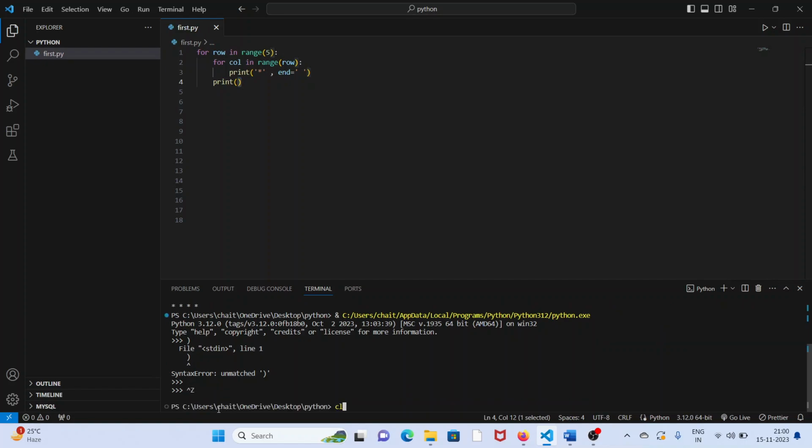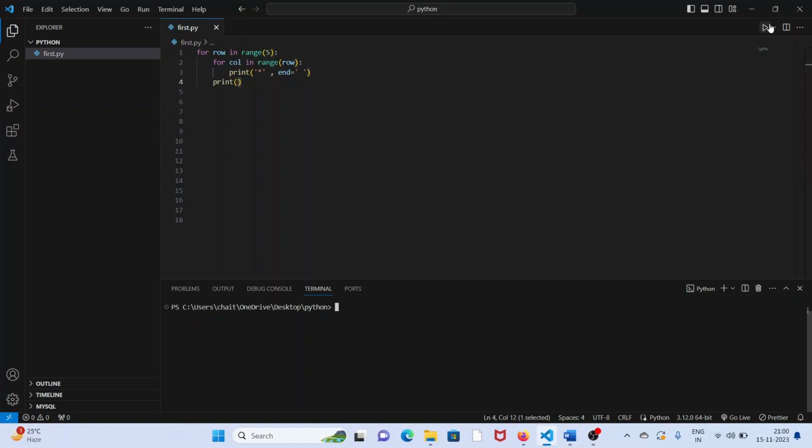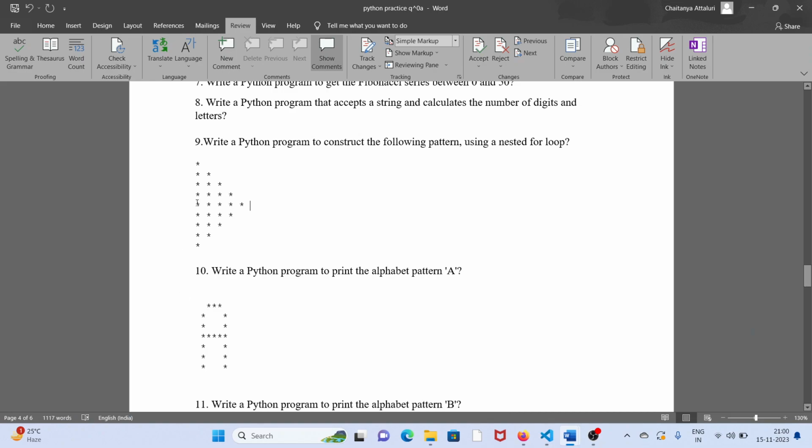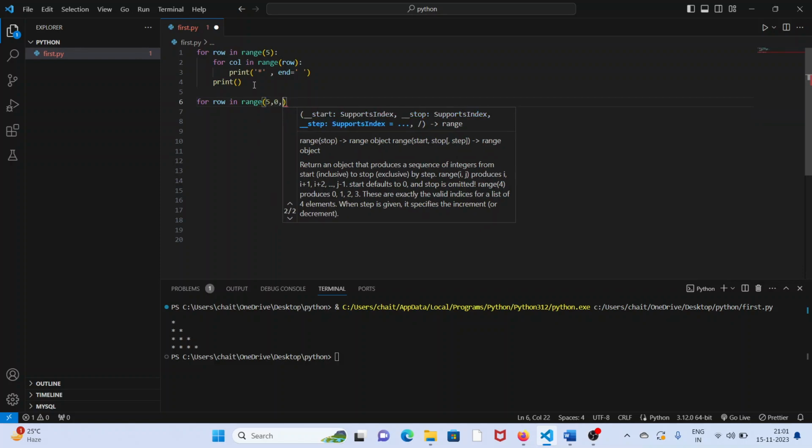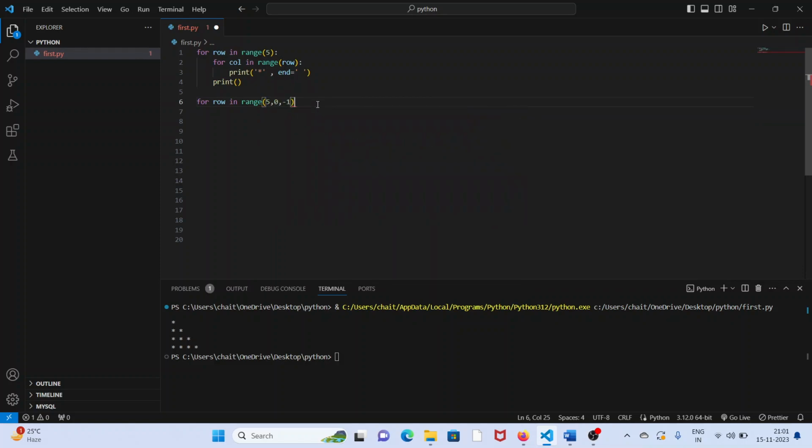Next pattern: the first 4 rows we have printed, and the next 5 rows are quite the opposite of the first 4 rows. How will we construct it? Simple, same as the first one, but we have to use reverse operation here. For row in range 5 comma 0 comma -1. If you want reverse, it is 5 comma 0 comma -1.